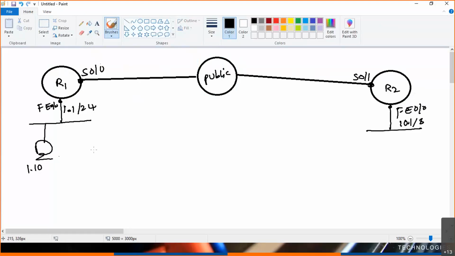Now from this computer, can I ping R1 router? Yes, because the R1 LAN port and PC should be in the same network, and we have assigned the IP address.